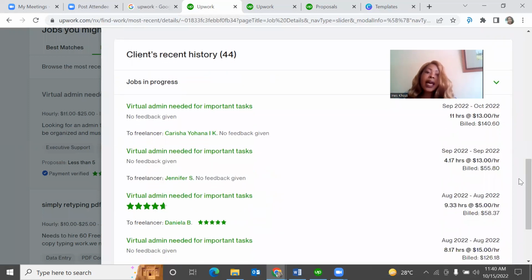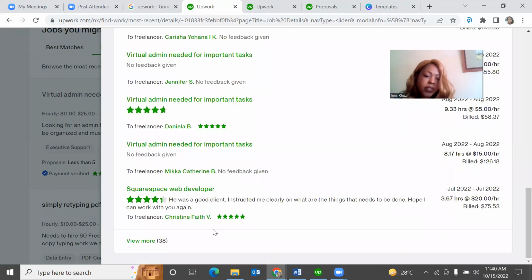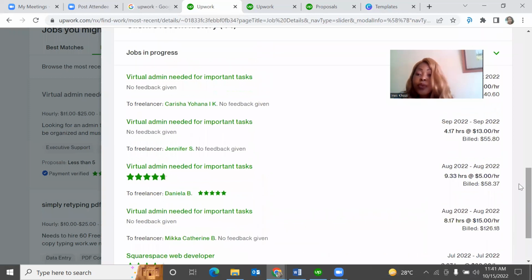And then we go to client recent history. This is also especially vital because if the client has given feedback about someone, happy reviews, that client is likely going to give you some good reviews, if you do a good job, that is. But there are some difficult clients.